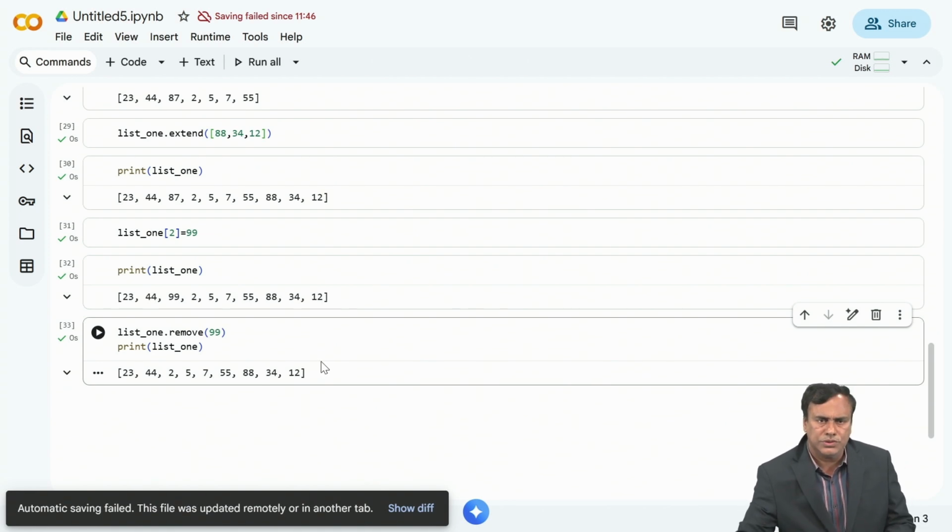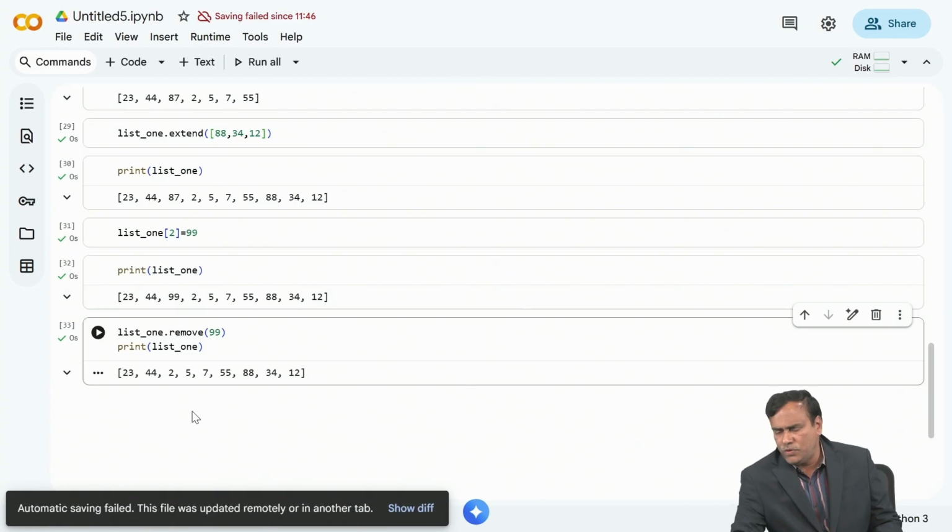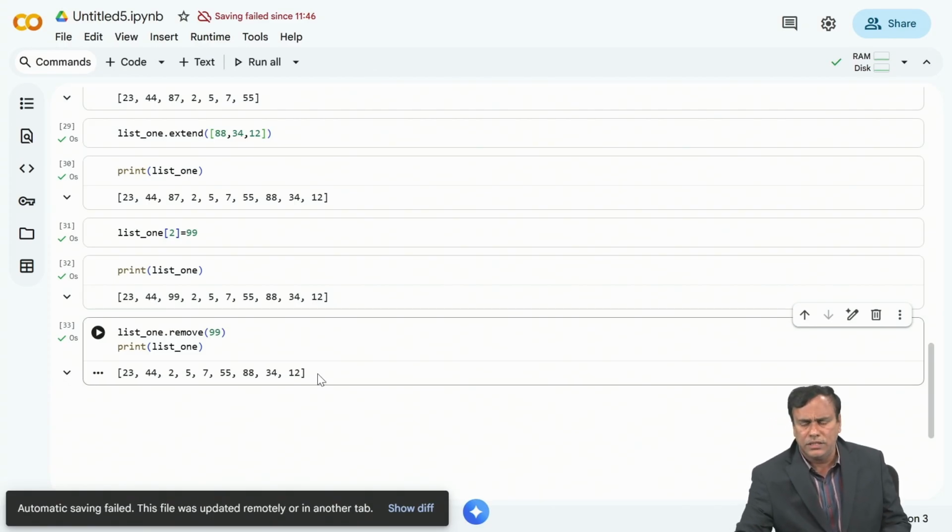So in association with the name of the list, in which list you wanted to remove some element, you are supposed to use this remove function. And then you are available with two more functions, right? That is pop and also that is delete. So let us see what is this pop.